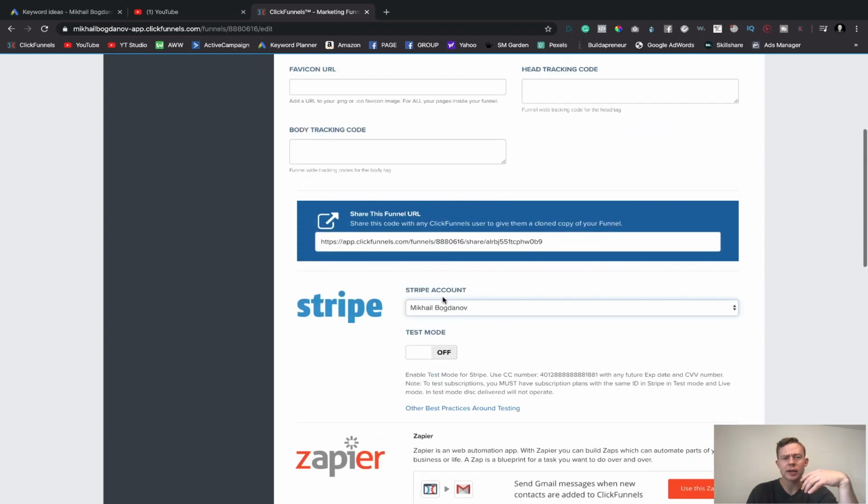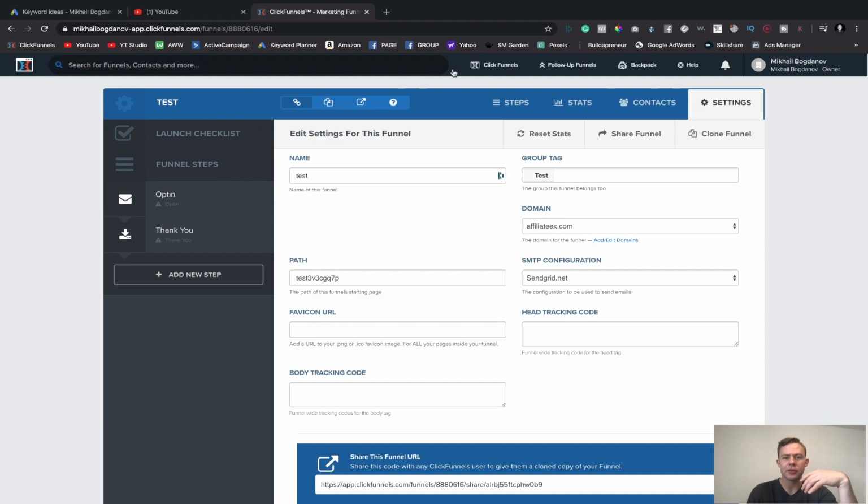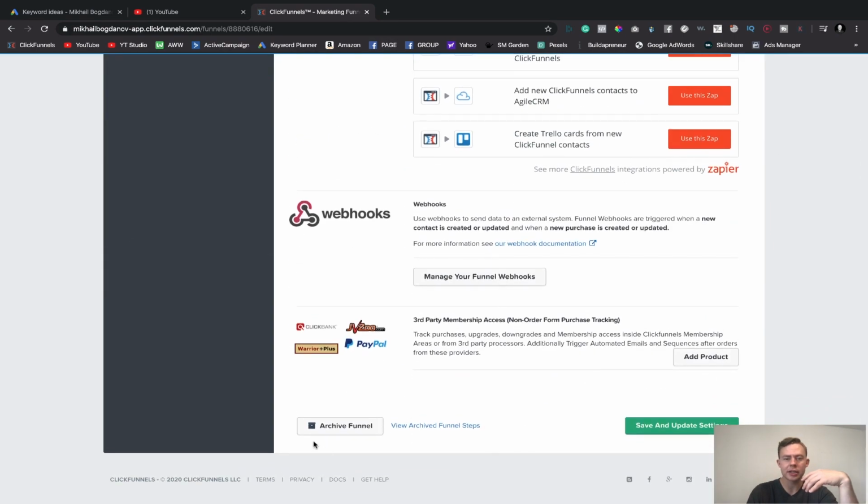And then if you wanted to delete a funnel, so if you didn't want a funnel anymore, then you would go to the general settings, and in here you would put archive funnel, and it's going to put it in archives, and you're not going to see it in your main feed of funnels. And now that we're done here, we're going to go ahead and save.